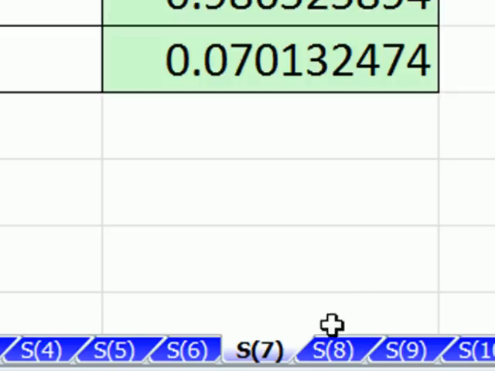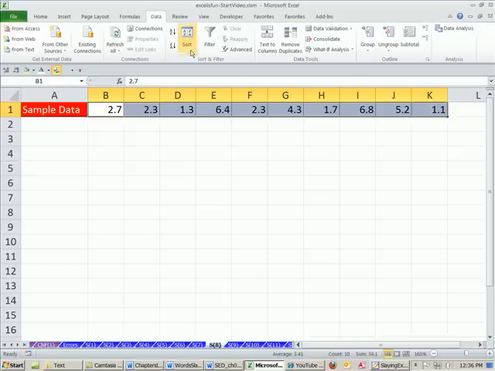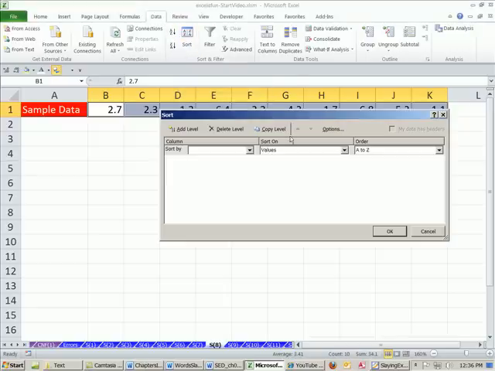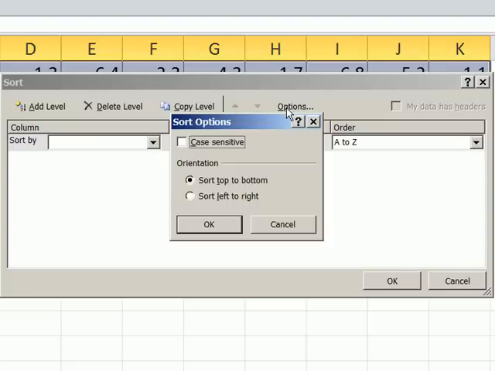All right, let's go over to S8 and look at our next example. Sometimes you have data left to right, and you'd like to sort it. In this case, we have to use the Sort Dialog Box. And I'm not going to highlight the field name, just that right there. Go over to Data and the Sort Dialog Box. Very important, you want to go to Options and select sort left to right.